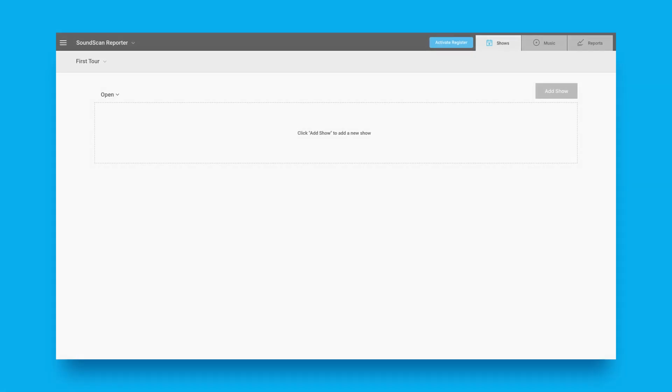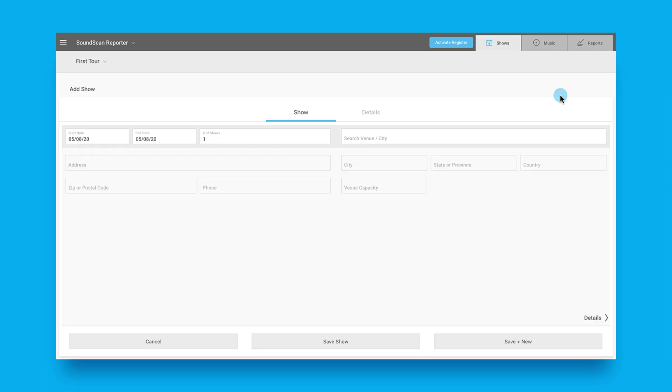The first step to begin submitting your sales to SoundScan is to add shows to your account. Log into your account at atvenue.com, and on the Shows page, click the Add Show button. Enter a start date and an end date for your show.